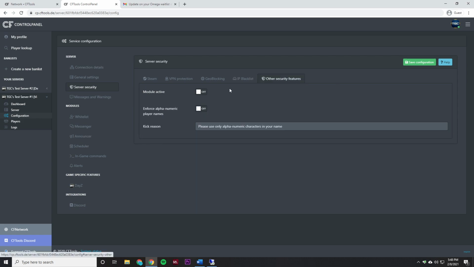And then we have other security features. We can go and check that it's on. And then we can just enforce player names being alphanumeric, so no special characters or anything like that. And I'll actually leave that one on so we can hit save.